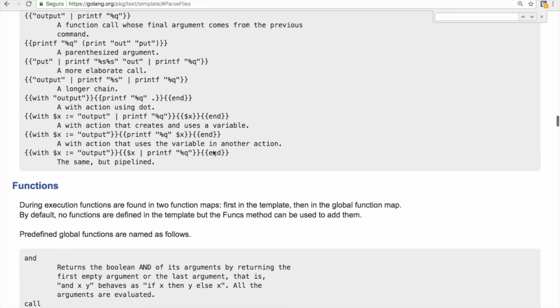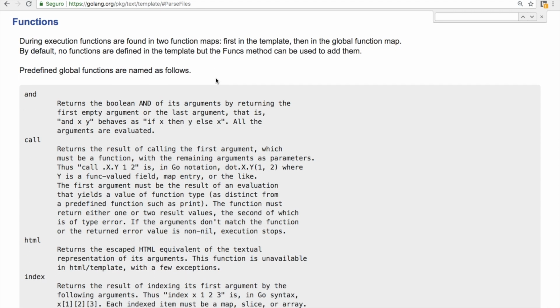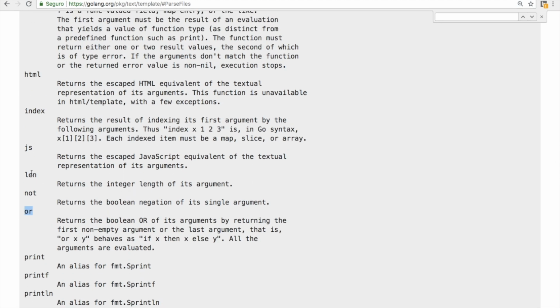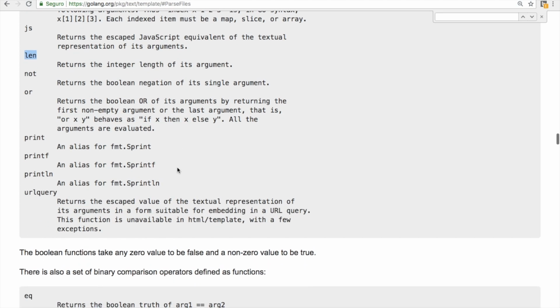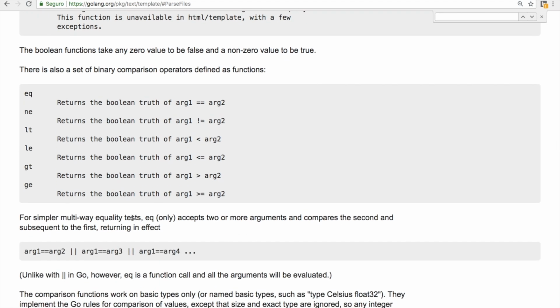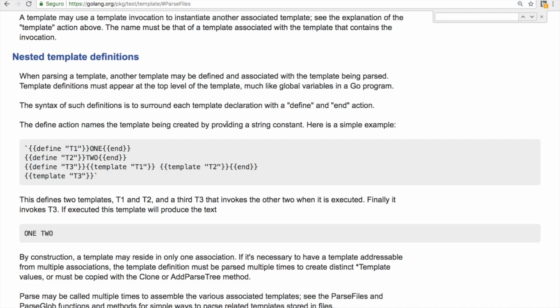Another thing you should be careful with is your functions, right? You have here a set of global functions, and you have, for example, the Boolean negation, or the OR operation here. Of course, length, which is equal to len in Go. And you also have the set of binary comparison operators. So this is the equals, the not equal, the greater than. So you have to be careful. I highly recommend you read this documentation. It's short, but it will make life easier.